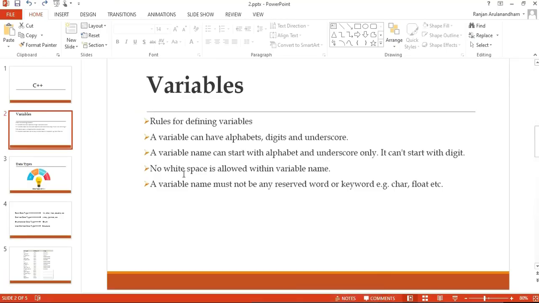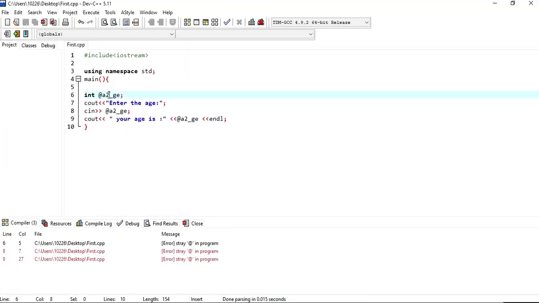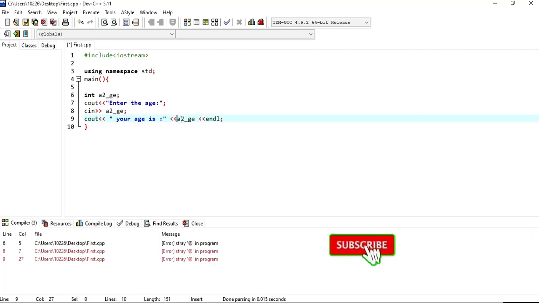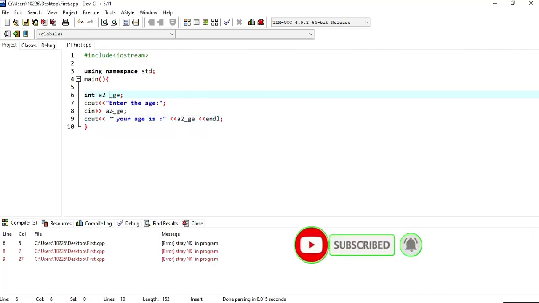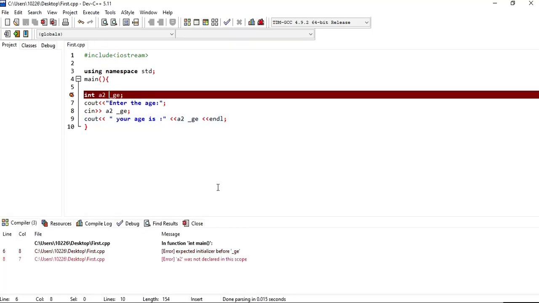Variable name, no white space is allowed within the variable name. In this example, let me remove the @, so that this variable name is a valid variable name. Now what I'm going to do is give a space in between the variable name. This is not allowed, especially when it comes to the variable name. So when I run this one, it would give us an error because of this space.